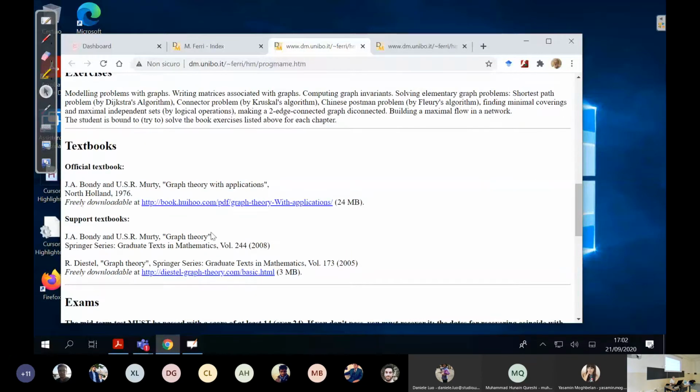Very important, the official textbook is freely downloadable. You are not committing murder. It's not a crime to download it. Don't print it, okay? It's not necessary to print it. You can use it from your screen.